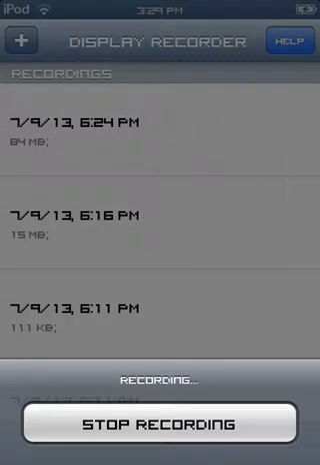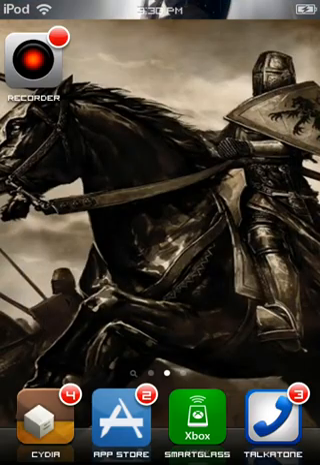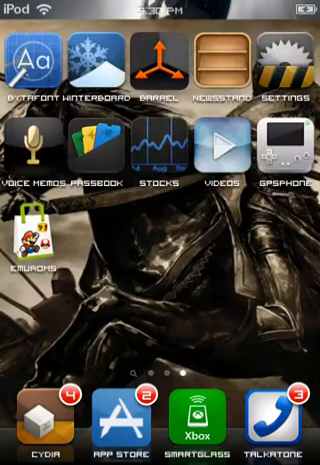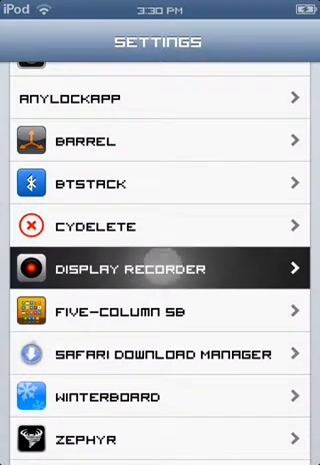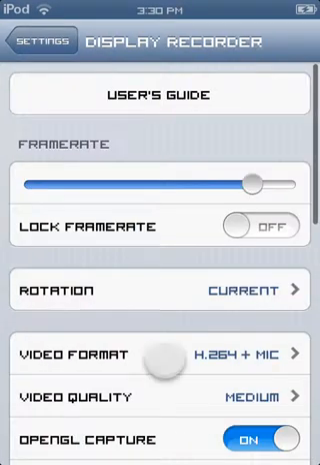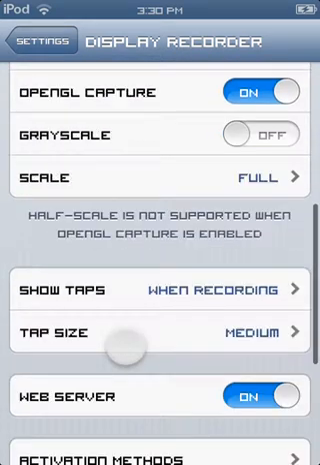Yeah, sorry about that. Currently it says stop recording because I am recording, so I cannot be in recordings while I am recording. However, I think I might be able to go into settings and change the settings from there. Yep, as you can see, there's Display Recorder, and we got a lot of different options.